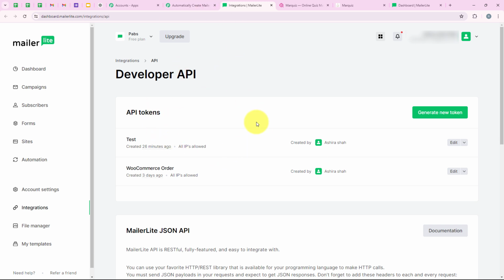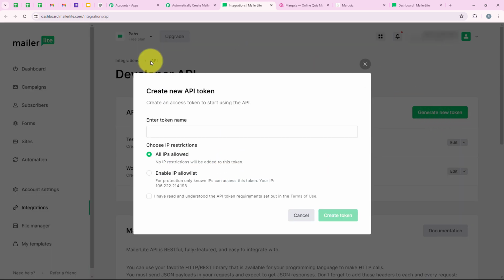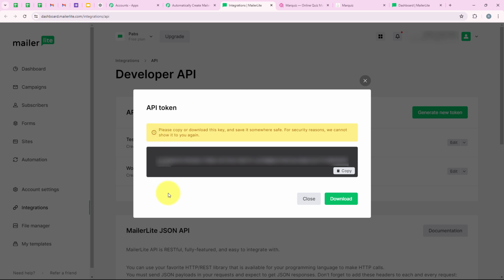So I've directly opened my API keys, and over here you can see the keys I have created, but I'm going to create a new one. For that I'm going to click on generate new token, and now it is asking me for the token name. So I'm going to give the token name as Marquiz. I'm going to enter it right over here, and now it is asking me to choose IP restrictions. So I'm going to select all IPs allowed, and now we are going to agree with all the terms and conditions and click on create token.